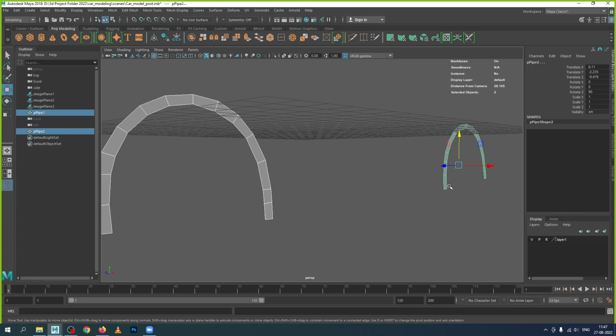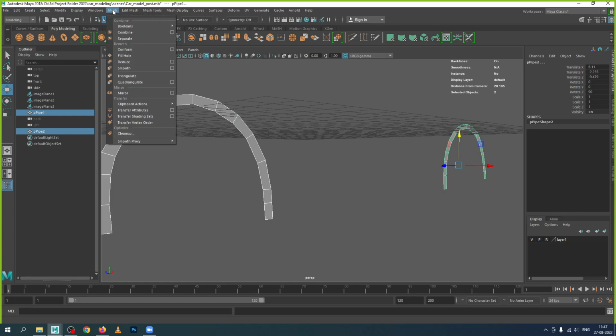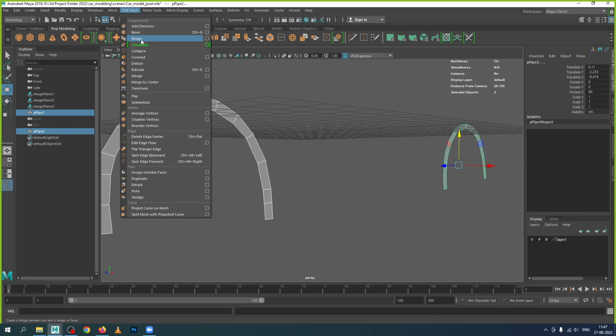Both are separate. Okay, now what we need to do? Go to the mesh option and say combine on this one now. Unless and until combined, we cannot use the bridge option. Bridge, where is it generally used? Connecting two edges. Edge, edge. For that one we use the bridge. Simple technique to keep in mind about why bridge is used.